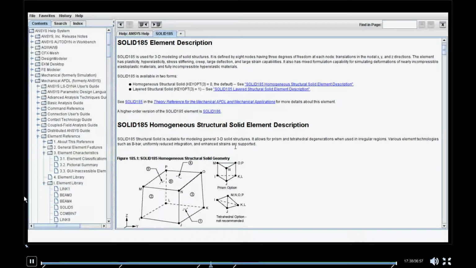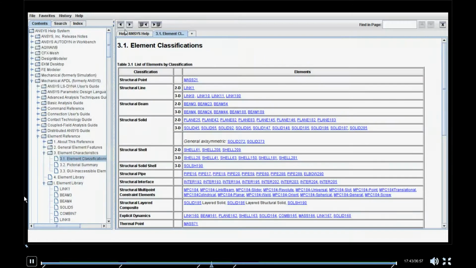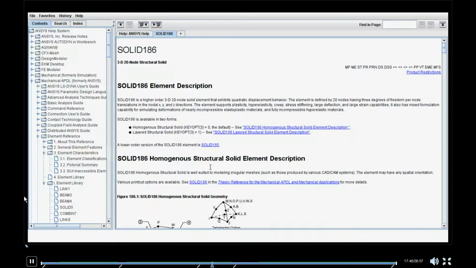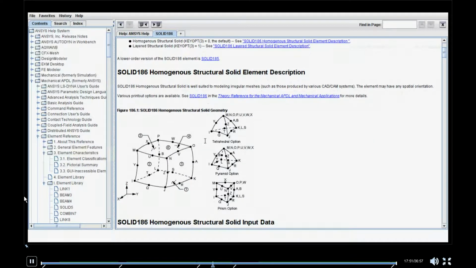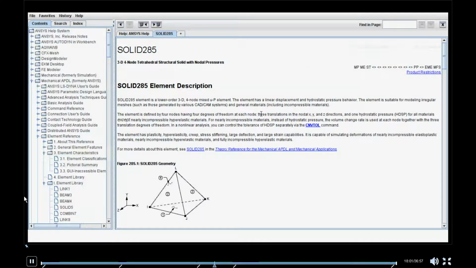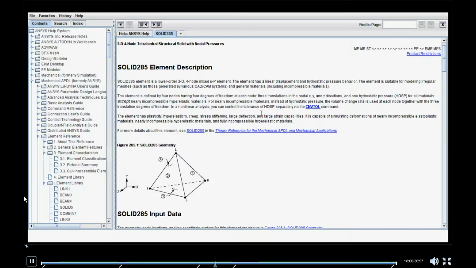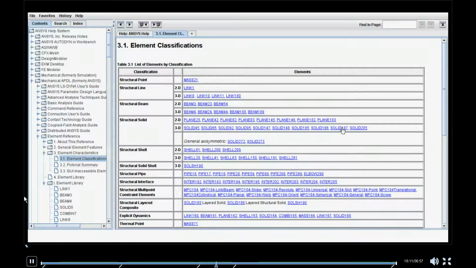And Solid 186 is again a 20-node brick element. You are coming across many different elements, and Solid 187 is again a 10-node element. Solid 285 is a tetra element with 4 nodes. Okay, so different elements are there. We'll try to use many of these elements to solve some of the examples. We'll try to understand the difference between each and every element and where to use which element.